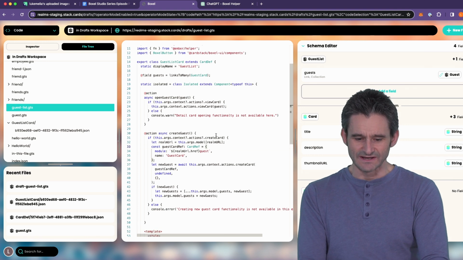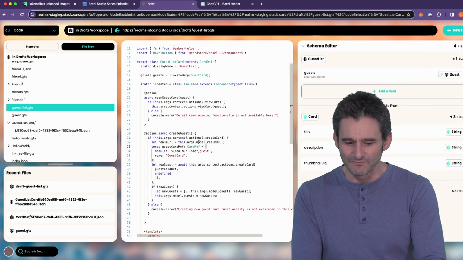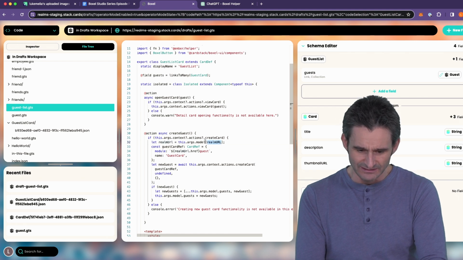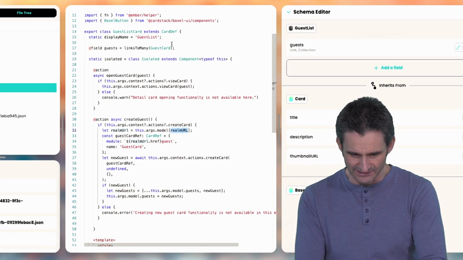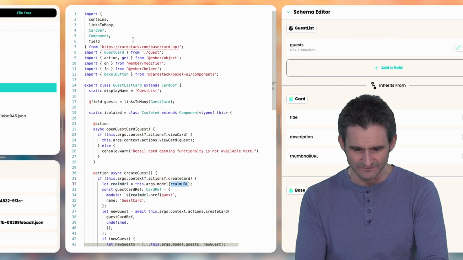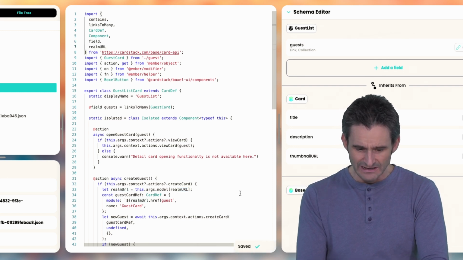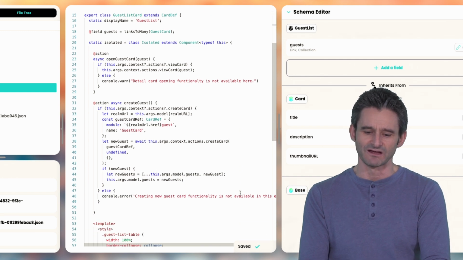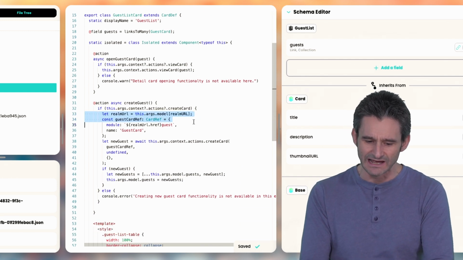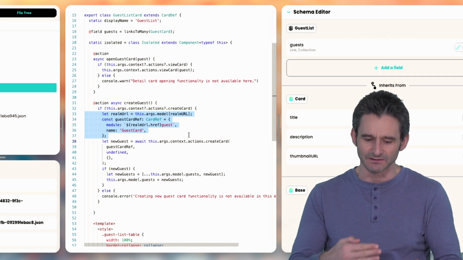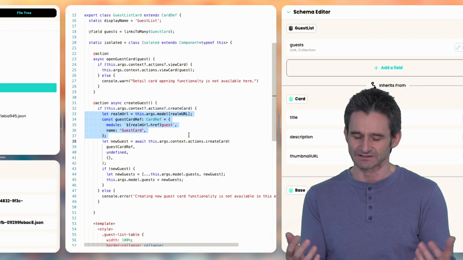In order to get the realm URL from our card, we need to pass a particular symbol. That symbol is called realm URL, and we fetch it from the card API module in CardStack. And I think, Chris, this is another example of a Boxel API that's probably a little bit more low level than we would like. We'd like to probably polish this and make this a little bit easier to use.